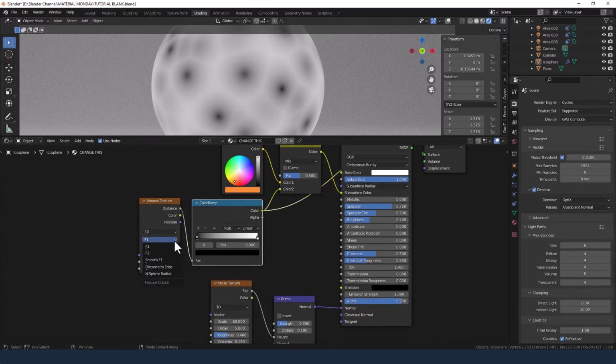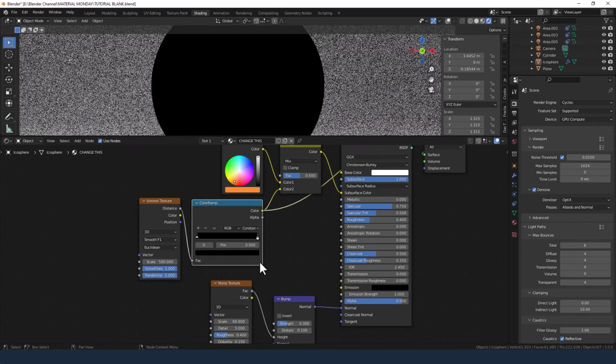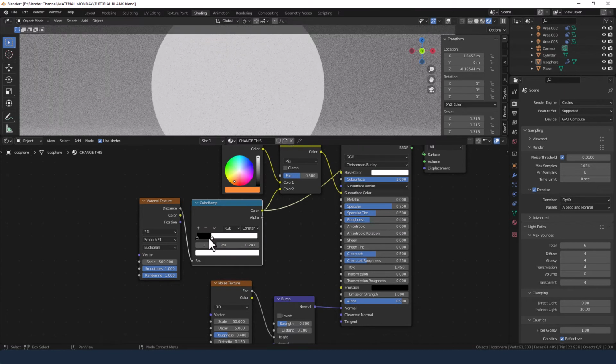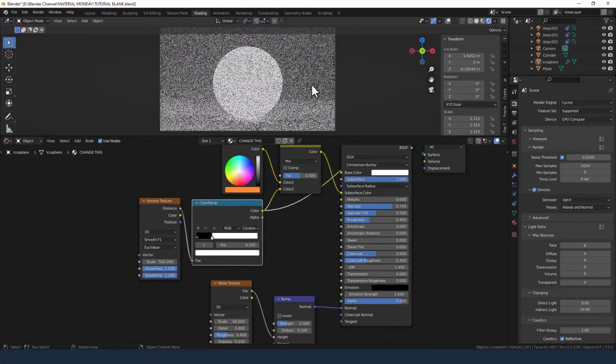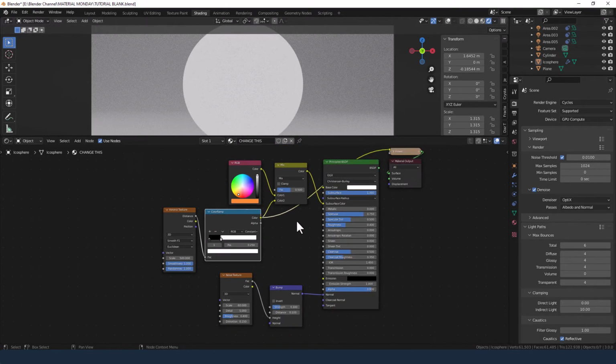So we're going to change the feature output to smooth F1 and the scale to 500 and leave the other two settings as they are. On the color ramp, we're changing the interpolation mode to constant and bringing this white value somewhere over here. Let's say 0.25. Now if I zoom in, you'll see all this sort of freckly, spotty stuff, and that's basically going to add some realism at least to the overall texture.